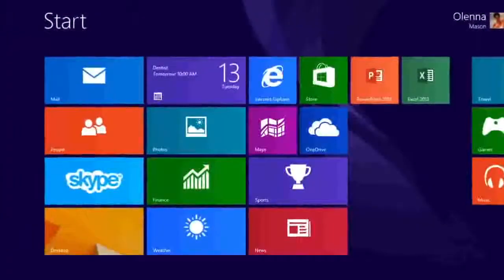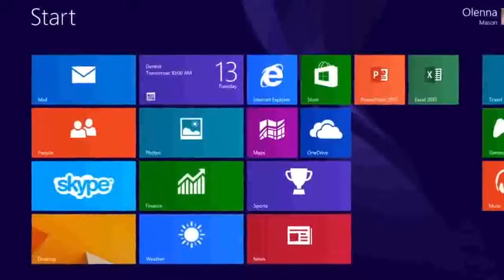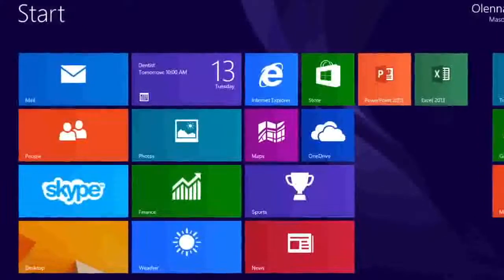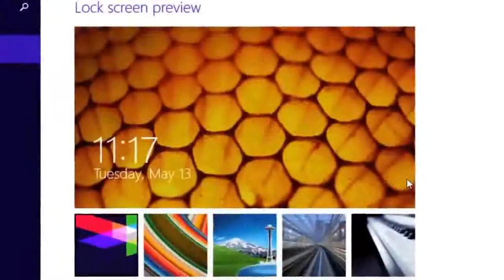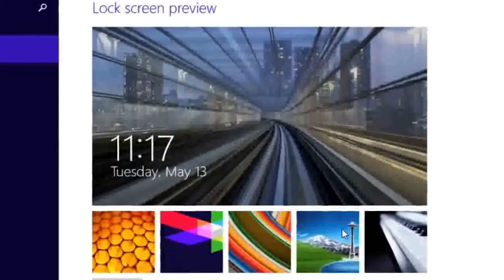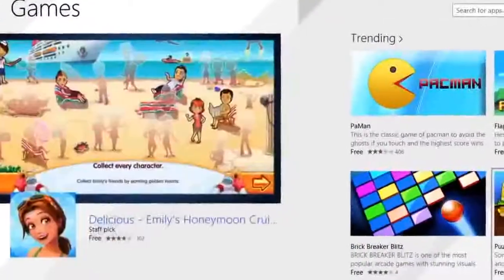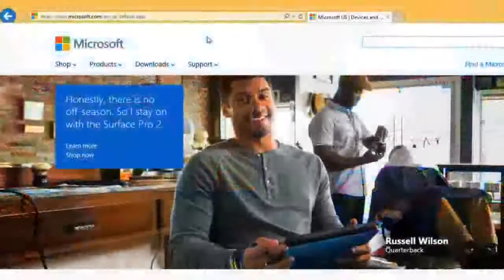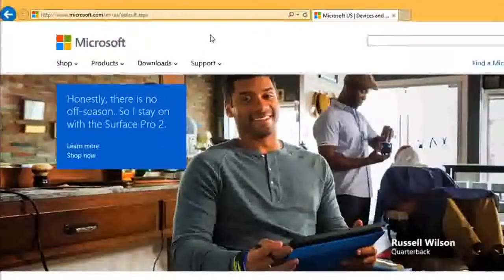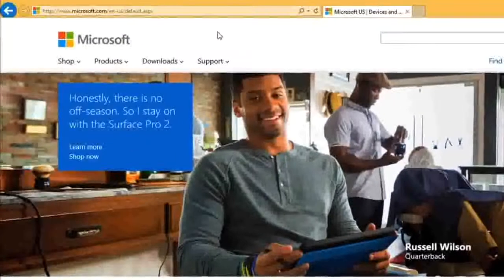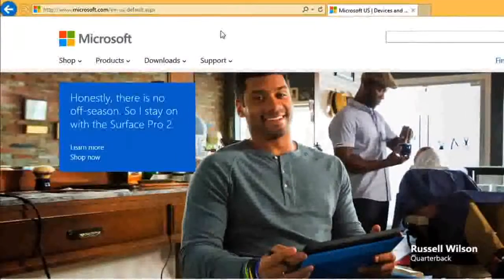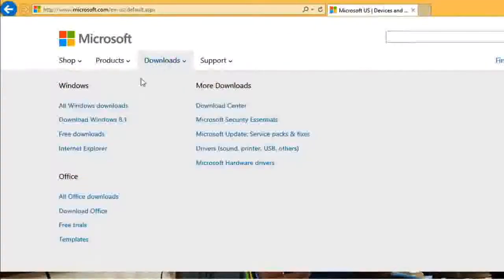You've probably heard that Windows 8 is very different from earlier versions of Windows, and it is. But the good news is that Windows 8.1 brings back many of the features that went missing when Windows 8 first came out, making it much easier to use. If you have Windows 8, you can download 8.1 for free. Just go to Microsoft.com and click Downloads to find the most recent updates.